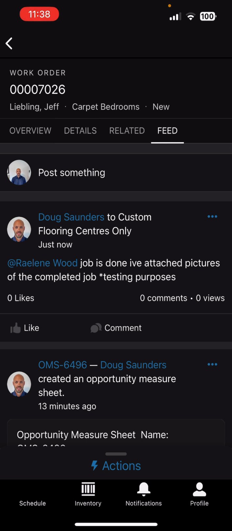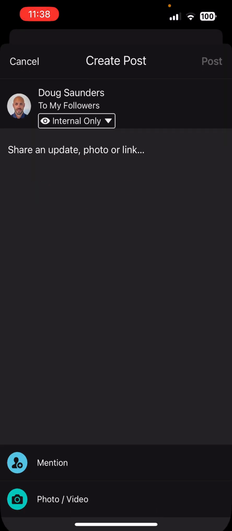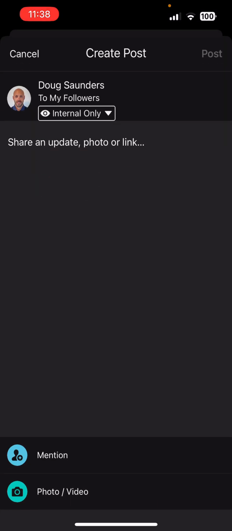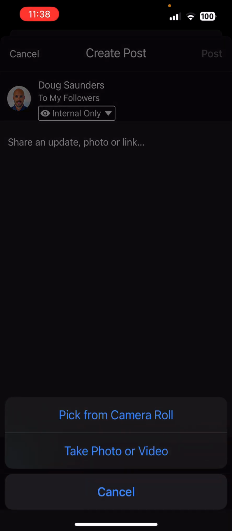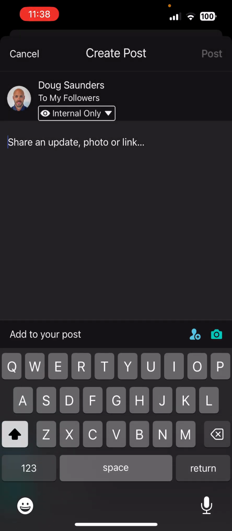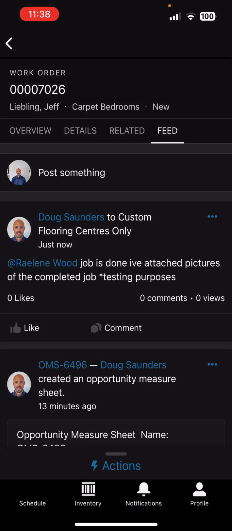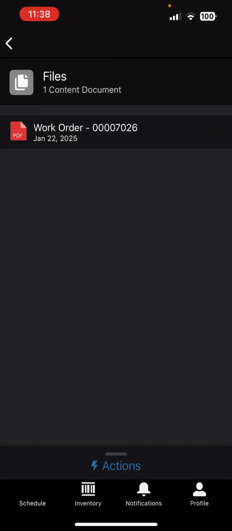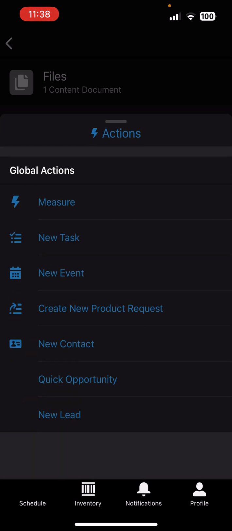So again, you can post pictures. You could post a picture in here, down below. You'll see photos, pick from camera roll, or take a photo or video. Or you can go into related and go to files, and you can go add.